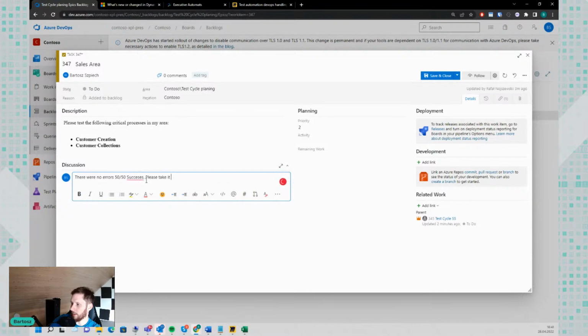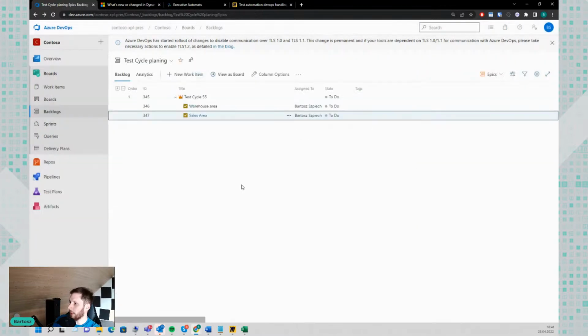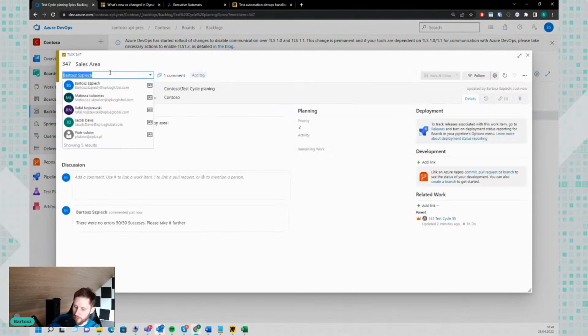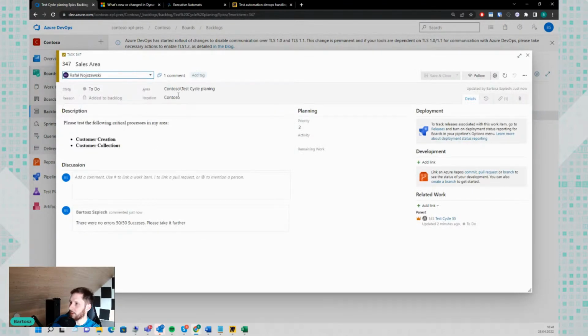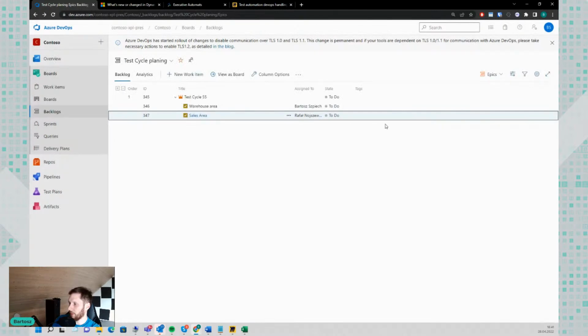Please take it further. So Rafael actually, due to the fact that he has no potential impact, there is no error messages around his section. I will just bring back this task to him, so he can confirm by changing the state to done on that area.